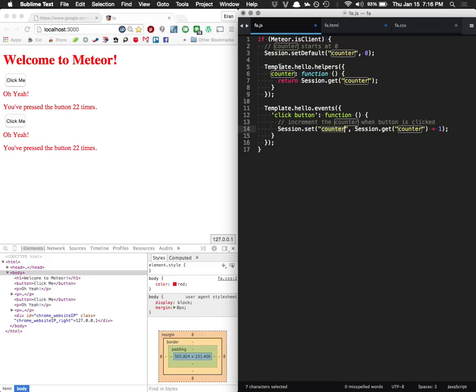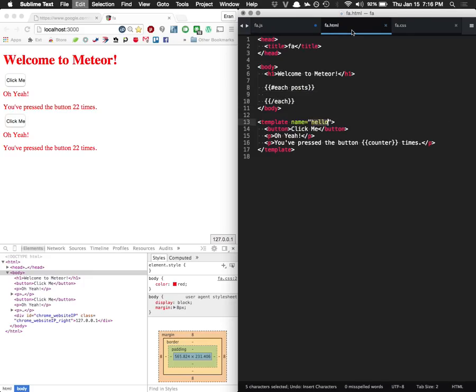If we look at this a little closer here, we've got these two template objects. I should actually go back here and undo a few stages.